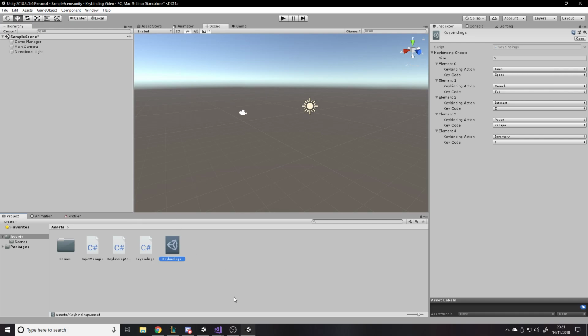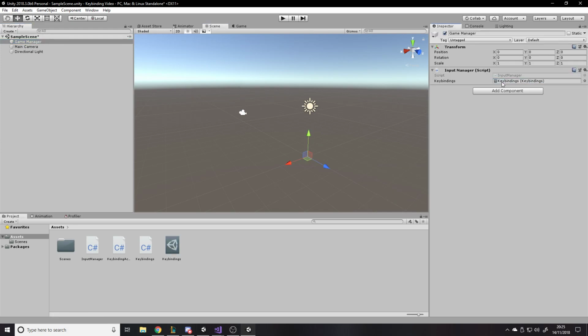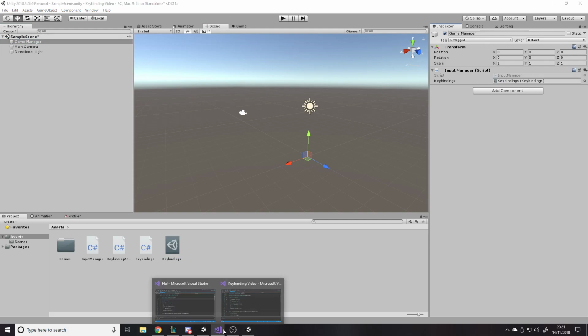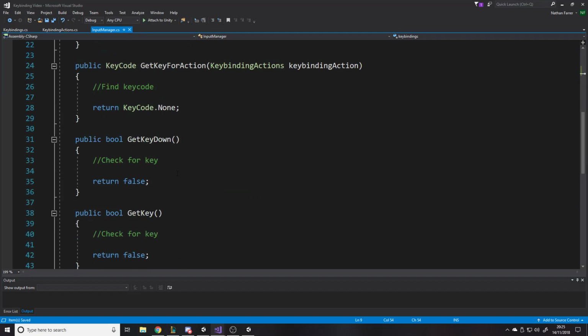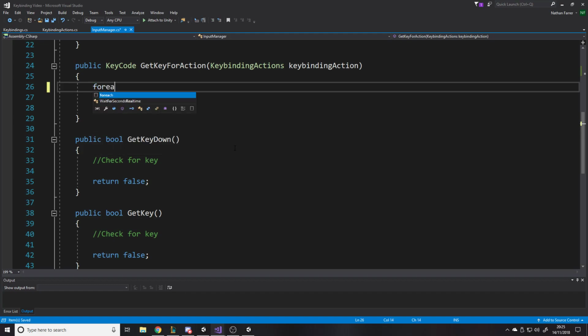So what we need to do now is write the code to use this. If I go to the game manager, it'll say, hey, we need to have some key binding, so let's just set this one as our current one to use. Then if we go to the input manager, sorry, let's write these functions out. So the one that's going to return a key code from an action, we can say for each key binding check in key bindings dot key binding checks. So basically, for every one of those things in the list that we've made called key binding check, in key bindings dot key binding checks.